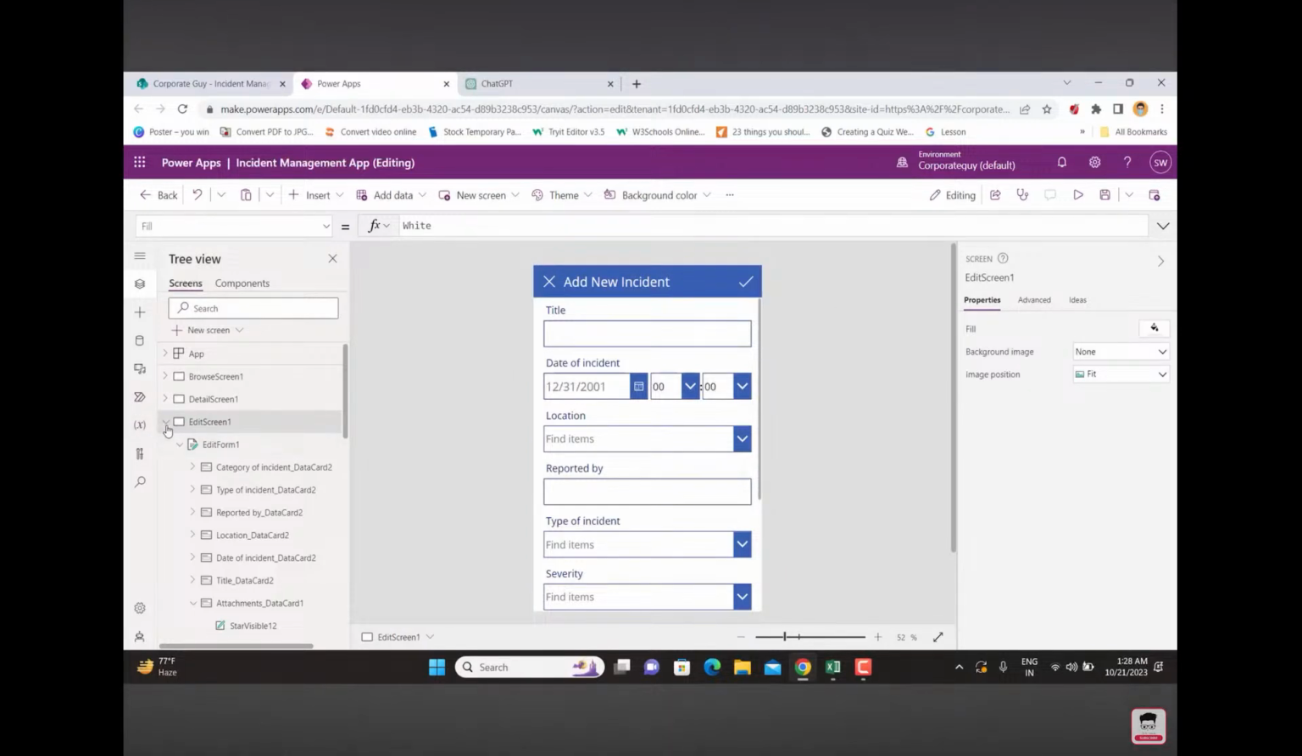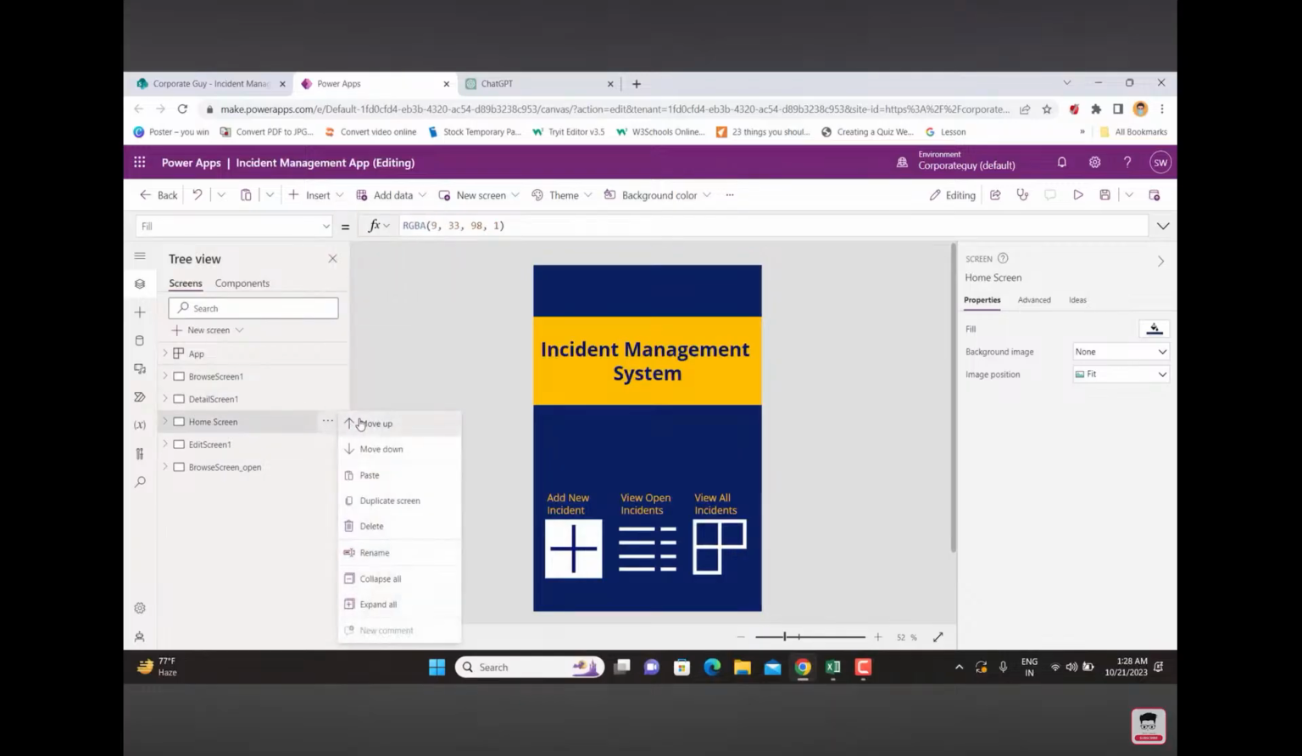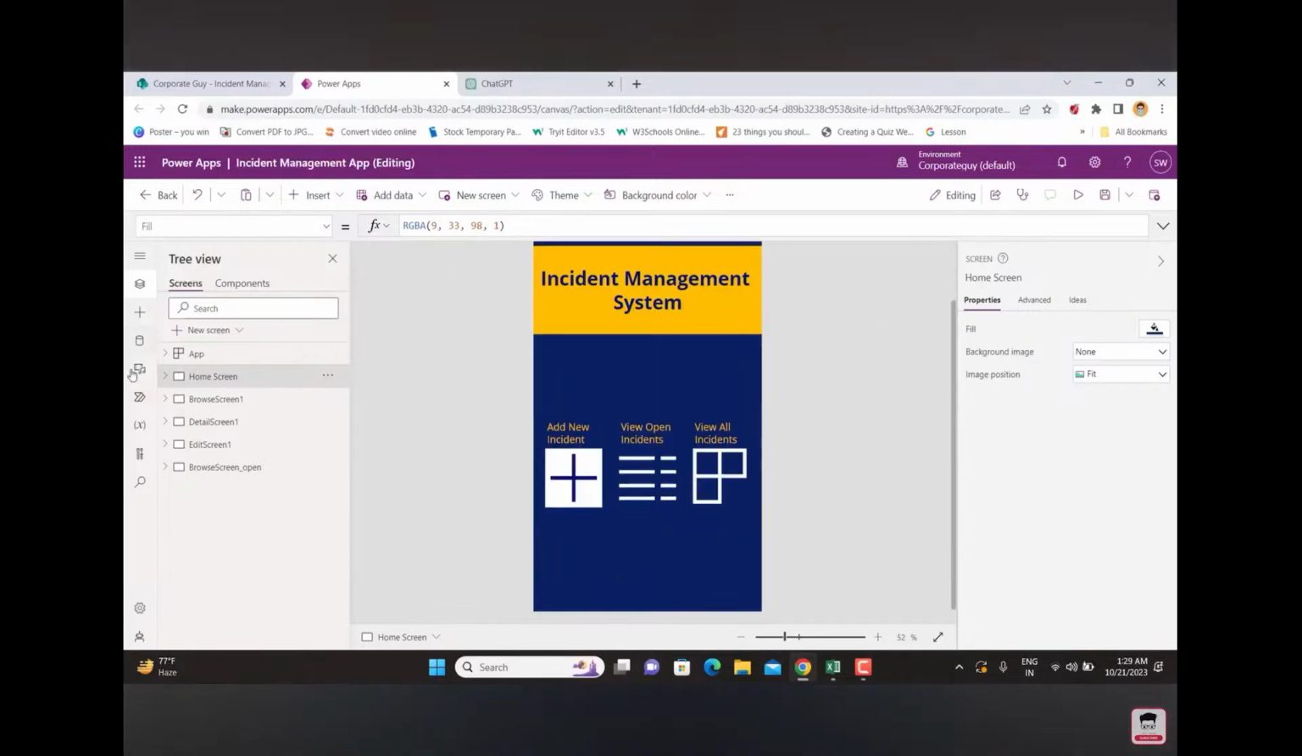So this is the 3-screen application which we have converted into a 5-screen application. You can add as many screens as you want. It's up to you how you want to use it, right? So we have the home screen, a detail screen, a browse screen, and an edit screen. And you can add some pictures or images to make it look good or more relevant to the application. So now we have the application ready. We're going to publish it.